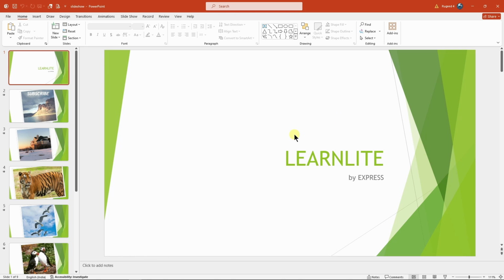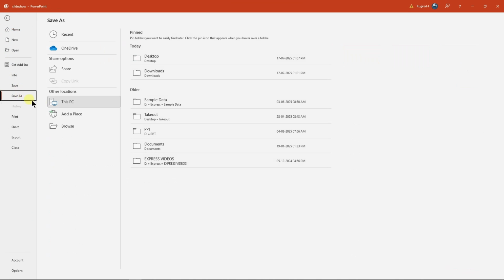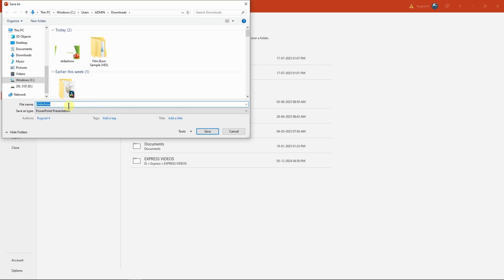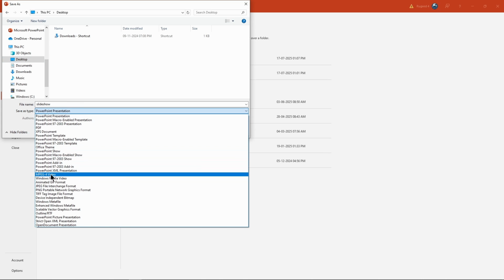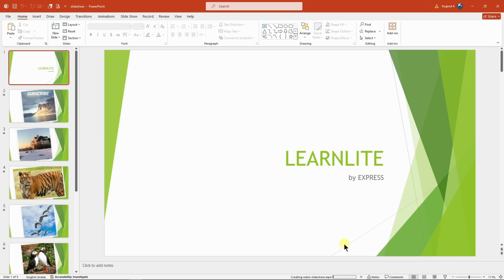Another thing you can do is just go to file, click on save as, go to browse, and here type your file name. I want to name it slideshow and save it into my desktop. And instead of PowerPoint show, this time we'll choose this second option, which is MPEG for video, and then click on save. And because it is video, it will take some time to export your video.